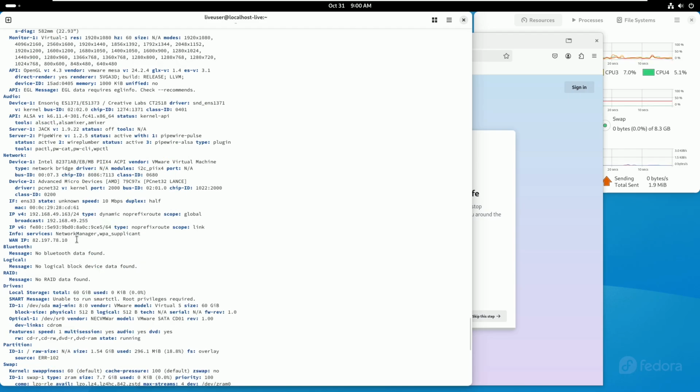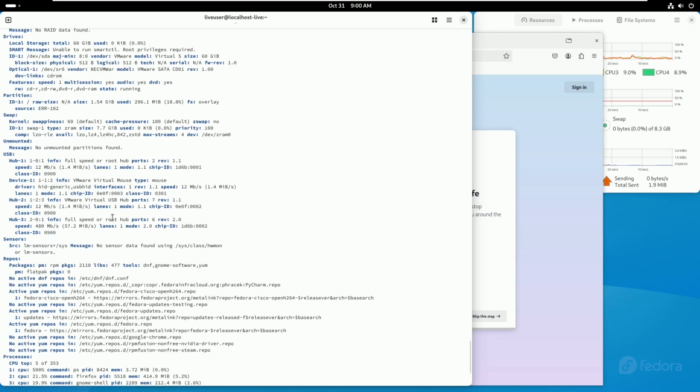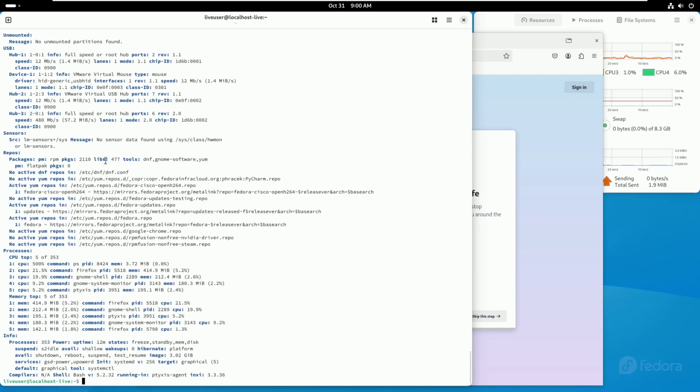Network, Bluetooth. I didn't turn on the Bluetooth for the VMware, so you should be seeing no Bluetooth data found. And these are all some repos, unmounts, everything is clearly unnecessary for the video. So let's scroll it down. Process 353, uptime is almost 12 minutes. And what else do we have here? The init systemd version is 256, and the shell is bash, INXI version is 3.3.36. So we got all the important information about the distro.